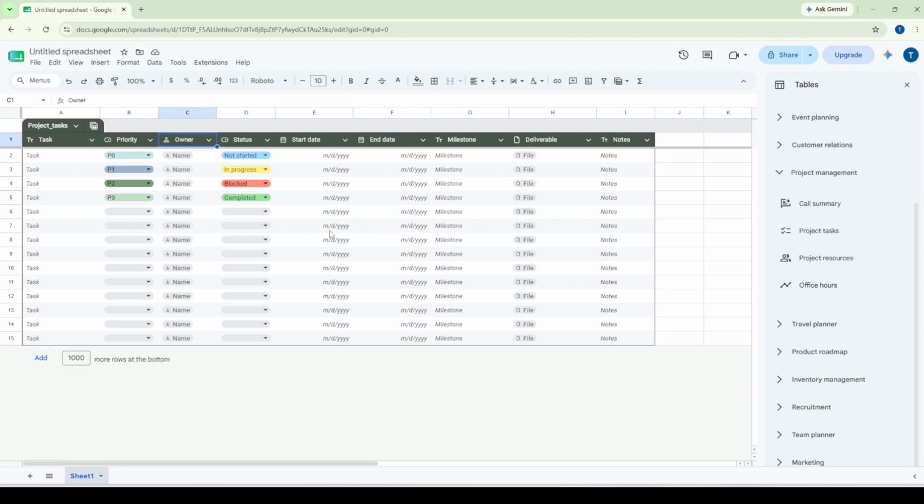Now, I want to talk about why this method is so effective for beginners. If you've ever tried to create a project tracker from scratch, you know how easy it is to get lost in details. Should you use conditional formatting? What about data validation for dropdowns? How do you make the dates sort correctly? By using the pre-built table, you skip all that technical overhead. Google Sheets handles the heavy lifting. You get a professional polished tracker in seconds, and you can start adding your actual project data immediately.